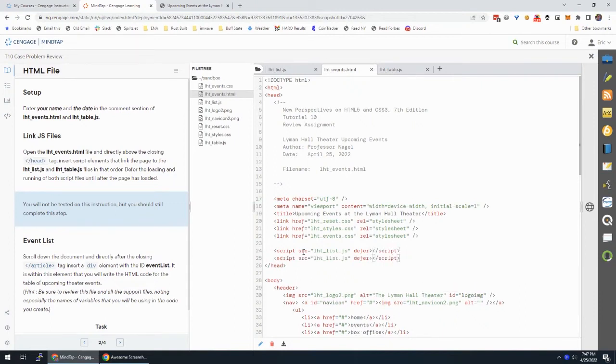I thought there was a way. Yep. Shift, let me do that again. Shift, Alt, down will duplicate a line. Right. So quick way to copy and paste. Okay. So list, table in that order.